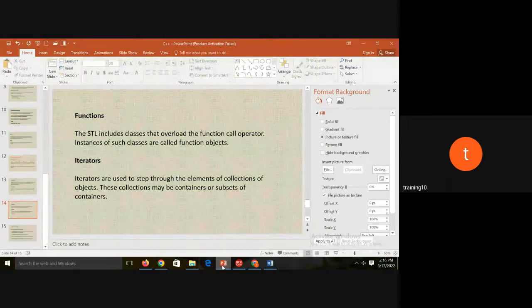Another one, function. The STL includes classes that overload the function call operator. Instances of such classes are called function objects.